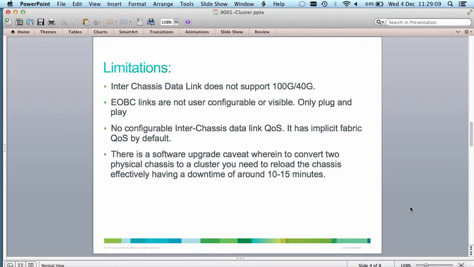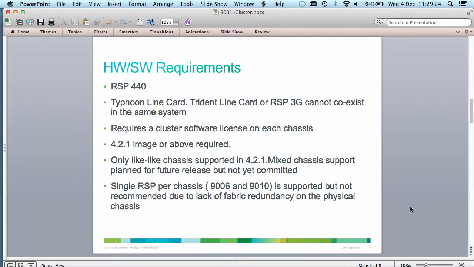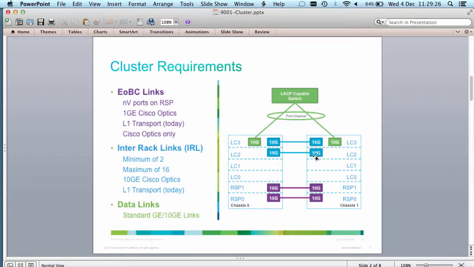There are certain limitations. The inter-chassis data link will not support any 40 gig or 100 gig. There is also no QoS support on the inter-chassis data link. There is nothing that you can go and configure. So for these inter-chassis data links, you cannot configure any load balancing, you cannot configure any QoS. Everything is done implicitly for you. There is nothing that you can configure on these links.